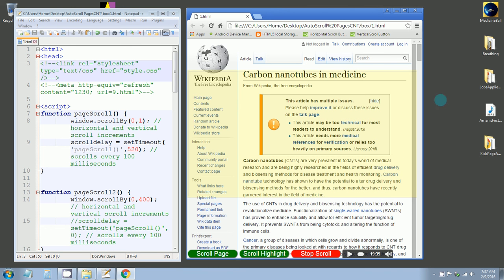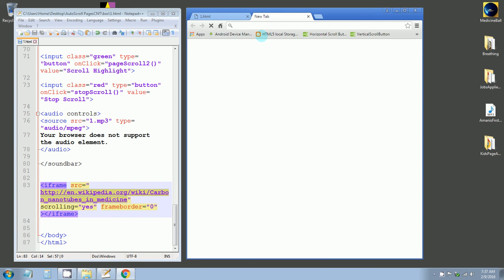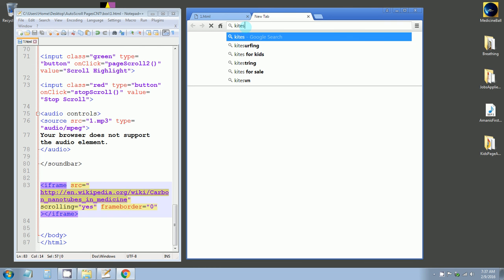All right, so now I already showed you all the code for this particular page, but now that I'm online, this 1.html, the iframe links to this Wikipedia site. If this were not in the iframe, and I did a Google search in another tab, and I Googled, I don't know, kites. Okay, so now I got kites.